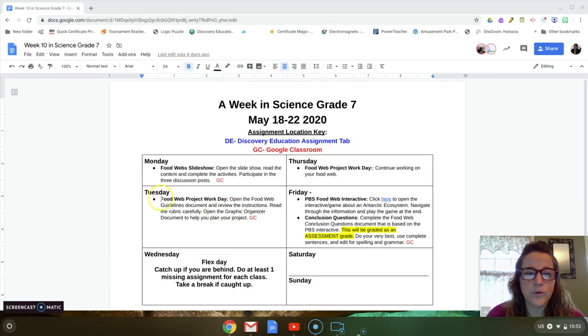Again, the food web project production can be in any which way you want. If you want to make a chalk drawing, go for it. If you want to make it out of Legos, go for it. It can be little clay animals that you create and take a picture and send it to me. The world is your oyster here. Have fun with it. Make sure you just follow the rubric guidelines.